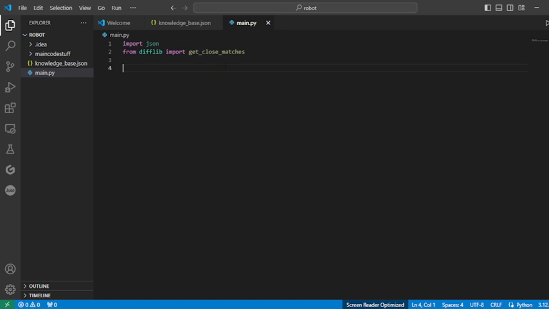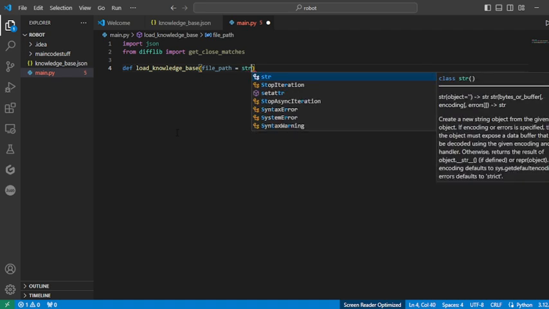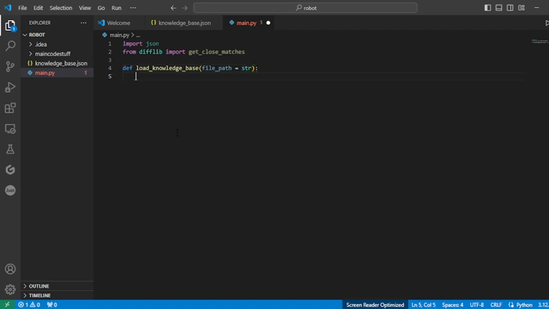Now we want to load the knowledge base from the JSON file. So I'm going to be doing def load_knowledge_base, and then I am going to be putting the file_path to be equal to a string. So that's what it is going to be for the load knowledge base.